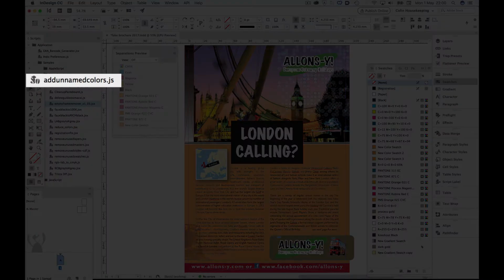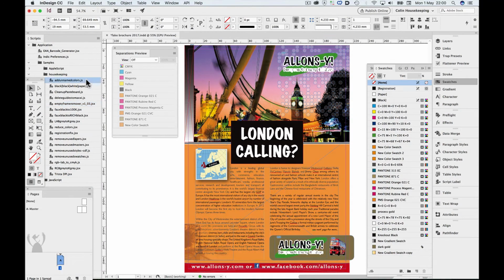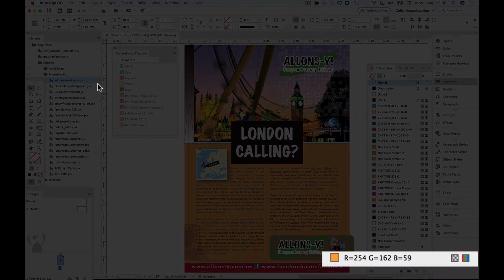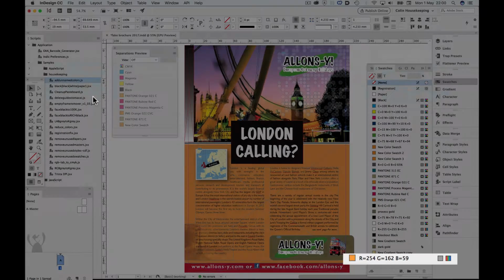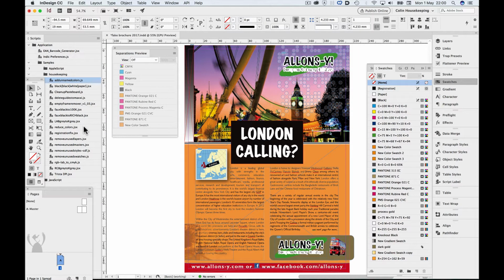Let's start off with this easy one-line script that adds all unnamed colours to the swatches palette. True, it's just as easy to select this from the swatches menu, but regardless how it's run, this should be the first step to cleaning up the swatches.